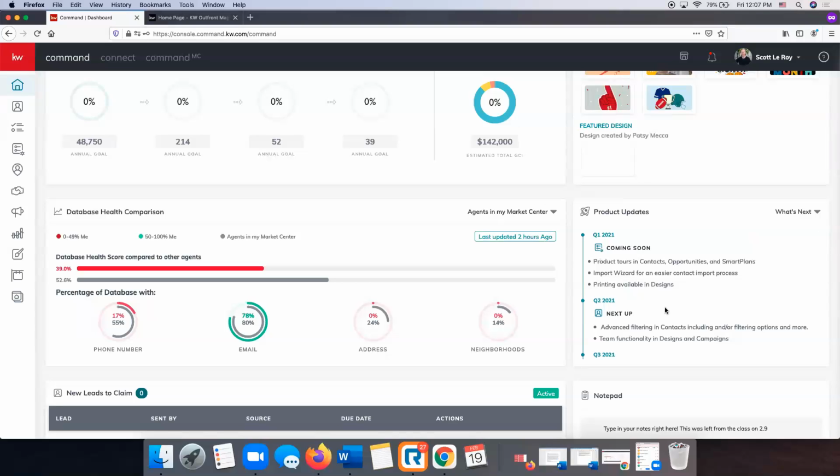So coming soon, we have product tours and contacts, opportunities, and smart plans, an import wizard for easier contact importing, and printing is actually going to become available in design. So that's really exciting.